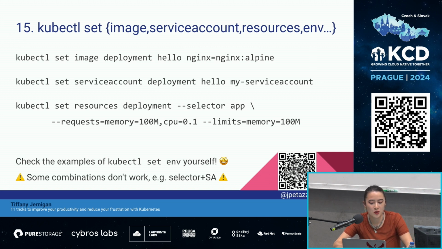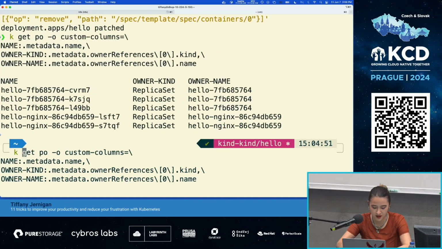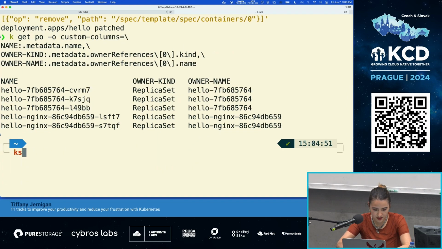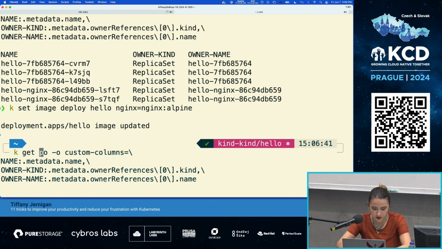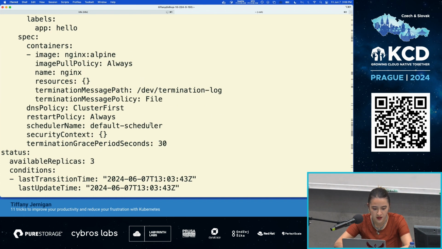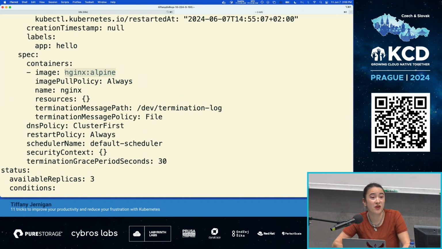You can also do things like setting your resources. So if I want to set my CPU, my memory, and different things like that, there's also kubectl set env, and then you can see different things there. And some combinations of things don't necessarily work, so you might have to play around a little bit to figure out what you can or can't do there. If we were to get the deployment again and look at the YAML, we can see that it changed it, and we only have one container in this pod, which is good.